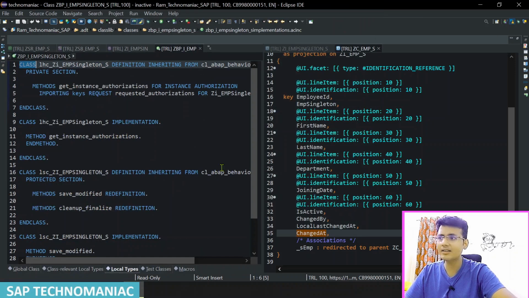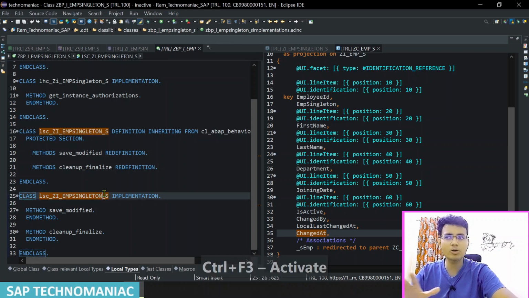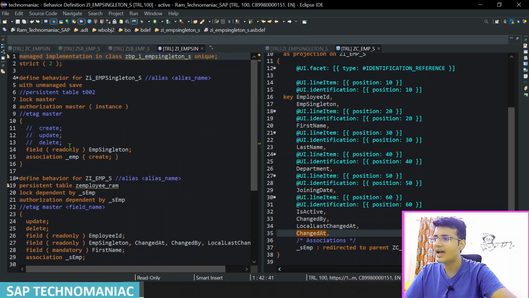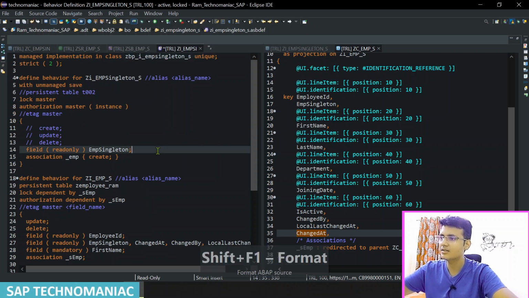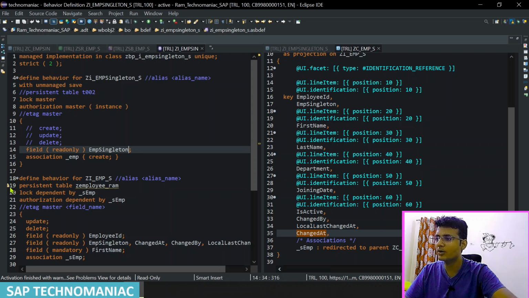It will generate this class, which will obviously have the instance authorization method. Since we have used unmanaged save for the root entity, we have save, modify and cleanup methods. That's it. Control F3. I'm not going to do any implementation as of now, and it is not required as well. And we have other warnings as well. Let me see some other warnings. Except F1, Control F3. This warning is okay for us.